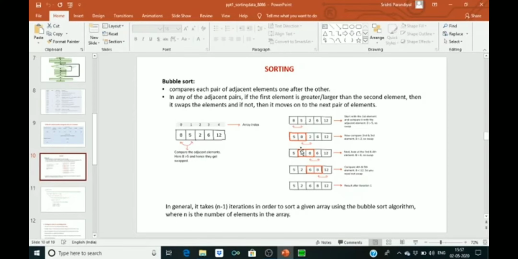Now after the first iteration, as we know, all numbers are not sorted, so we will continue this iteration. Now the question is how many iterations we require. In general it takes n minus 1 iterations, where n is the size of the array. So we require n minus 1 iterations in order to sort a given array using the bubble sort algorithm, where n is the number of elements.